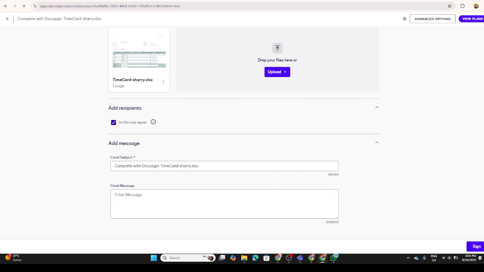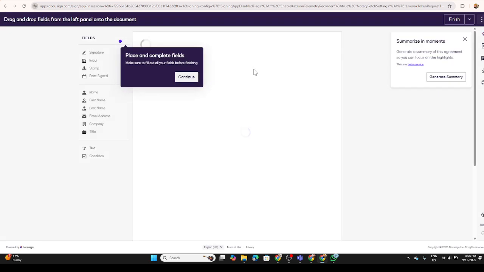After selecting your signature, you'll need to drag it to the appropriate place on your document. Locate where your signature is required and simply drag and drop it there. This intuitive feature allows you to place your signature in any required spot easily. Make sure it's positioned correctly before proceeding to the next step.